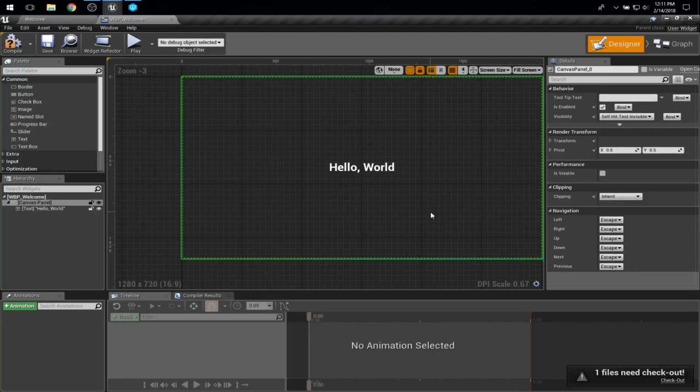Now once I've entered that, Unreal Engine notices that I've made a change to one asset file, and we get this message that says one files need checkout. Perforce uses a checkout model so that only one person can be editing an asset at a time. That's really valuable when you're dealing with large binary assets like Unreal Engine does.